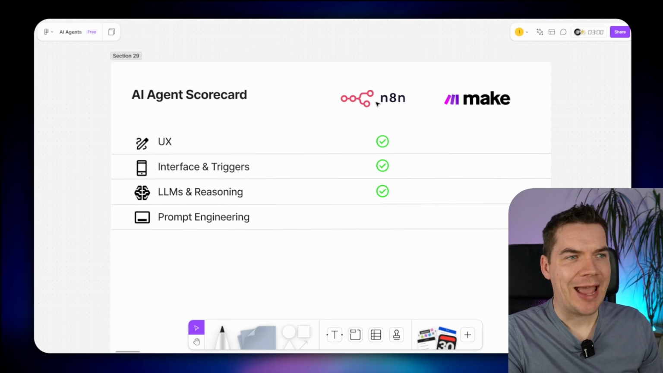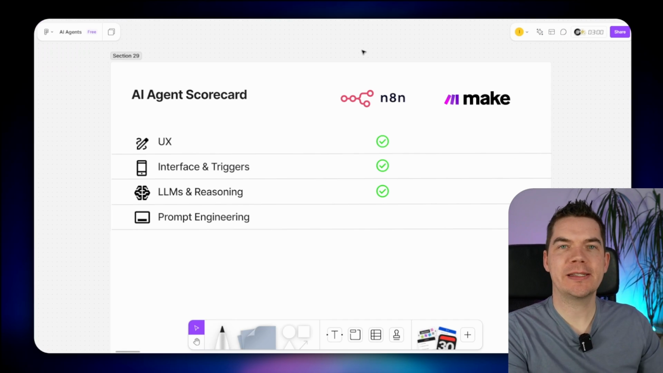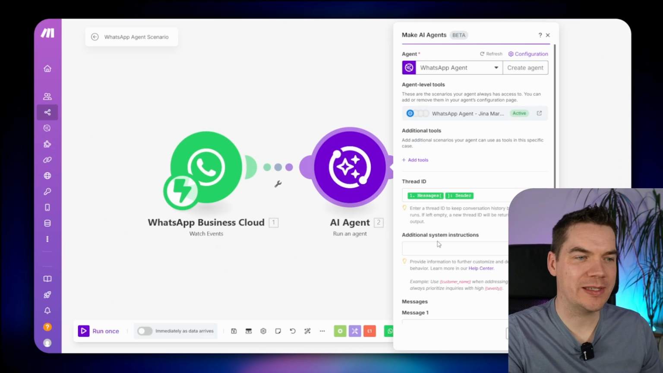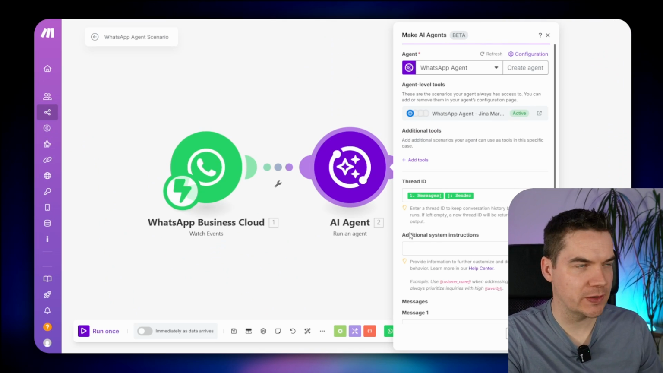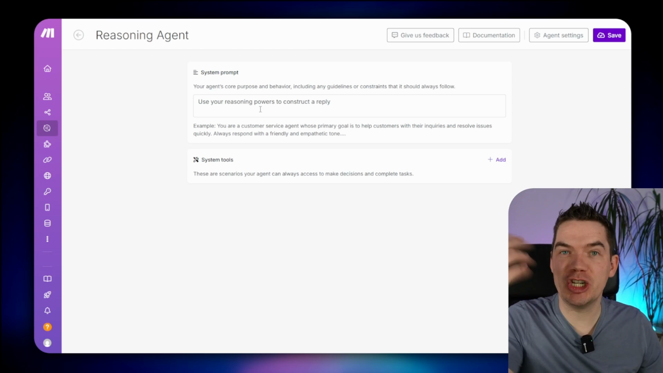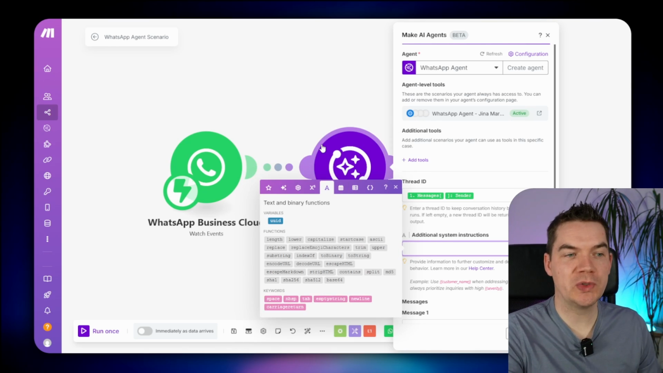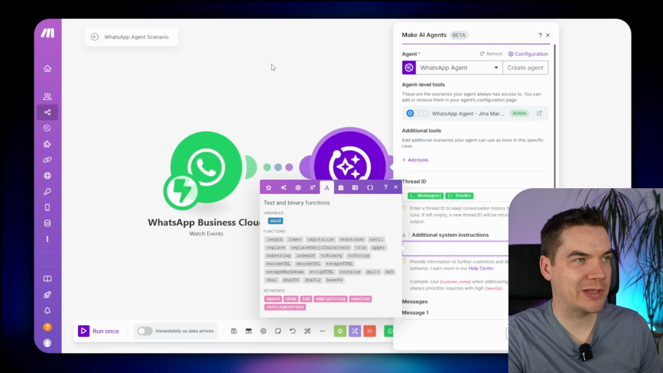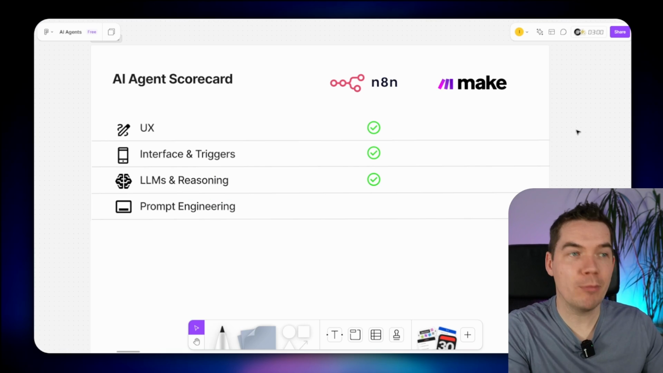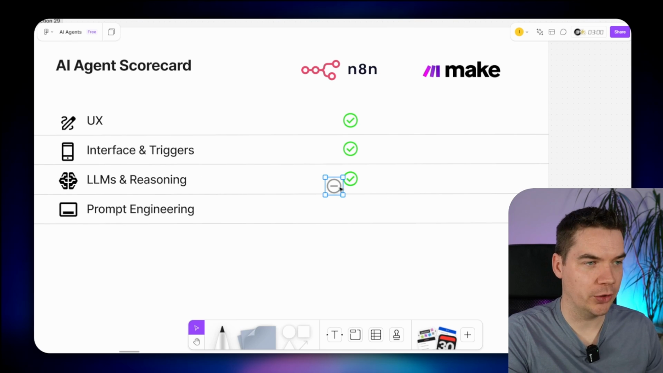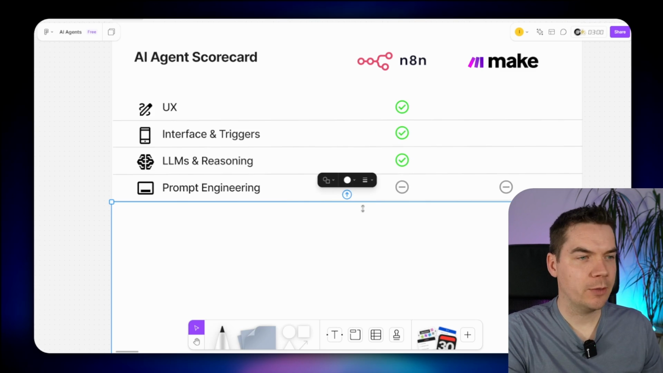So to score this, n8n is definitely more flexible in the sense that you can have dynamic variables within a system prompt. You can also do this in Make with the additional system instructions. You just can't do it at the agent settings level. Within Make, there are various expressions and functions that you can use to help dynamically populate that out, similar to n8n. So while there is slightly more functionality on the n8n side here, I think I'm just going to mark this one down as a draw. It's almost feature parity.